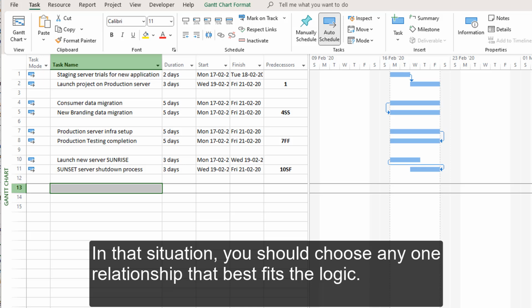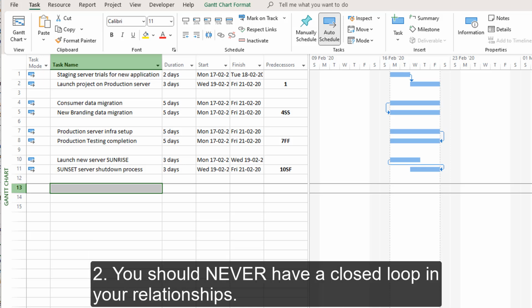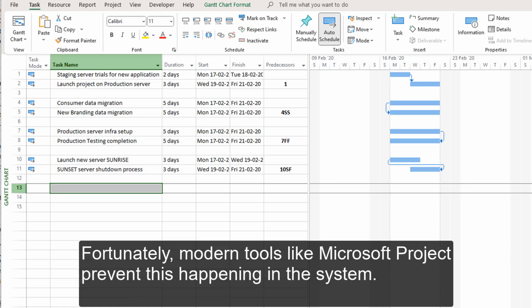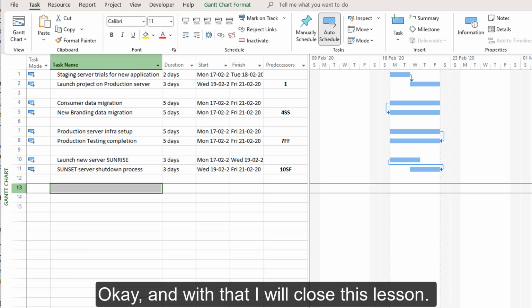Second point, you should never have a closed loop in your relationships, as sometimes when you are working this out on paper, you may inadvertently get into one. Fortunately, modern tools like Microsoft Project prevent this from happening in the system, and it will prevent you from running around in circles. Okay, and with that, I will close this lesson.